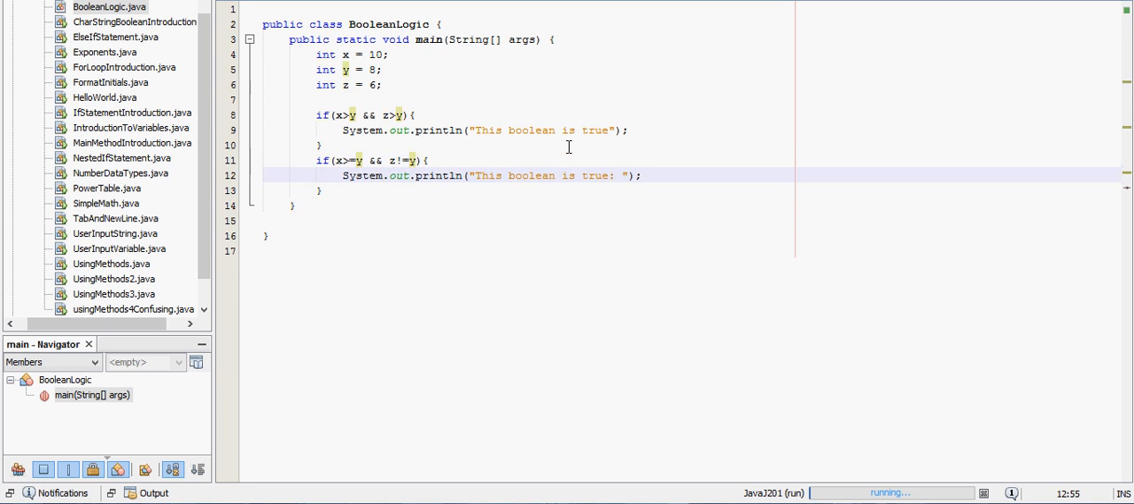I'll type in the actual Booleans in these so that you can see the results better, see what's going on. Okay, so far, the one that should be true is this one right here, because z is not equal to y.